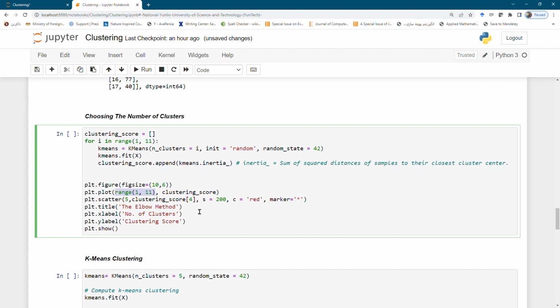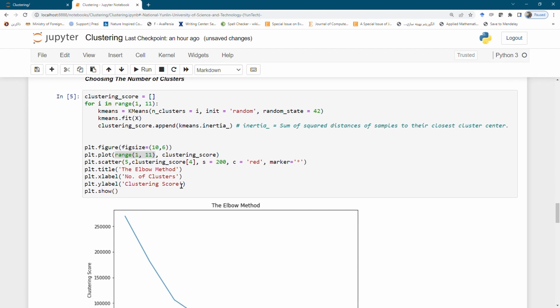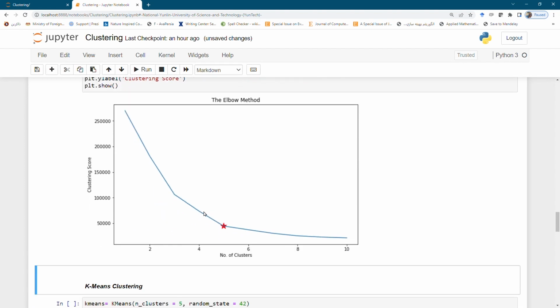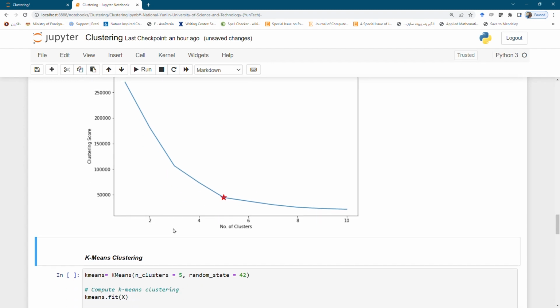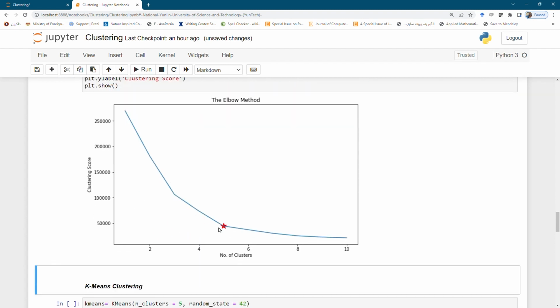From the above elbow plot, it is clearly obvious that the clustering score slows down after 5 clusters. So we can use K equal to 5 for further analysis. This is the elbow method. I told you how to choose the accurate number of clusters.